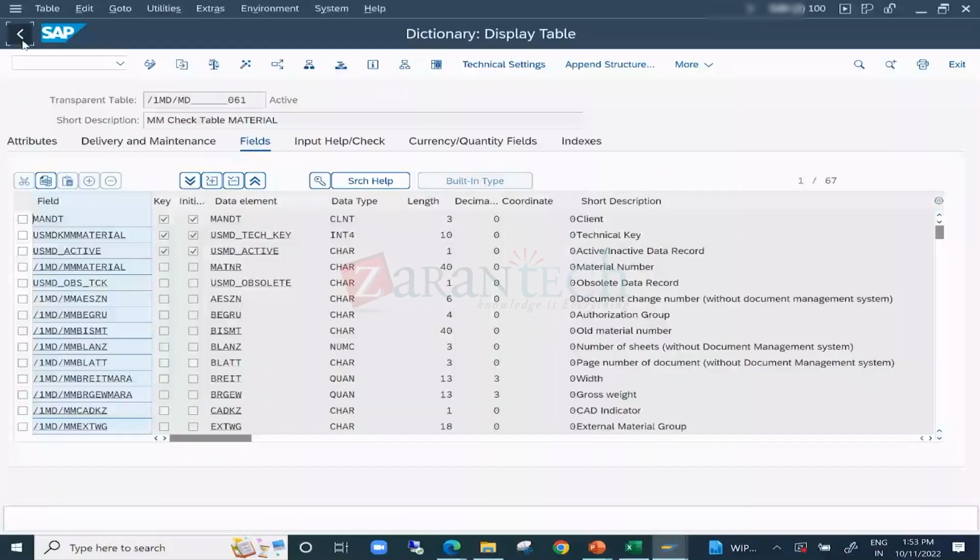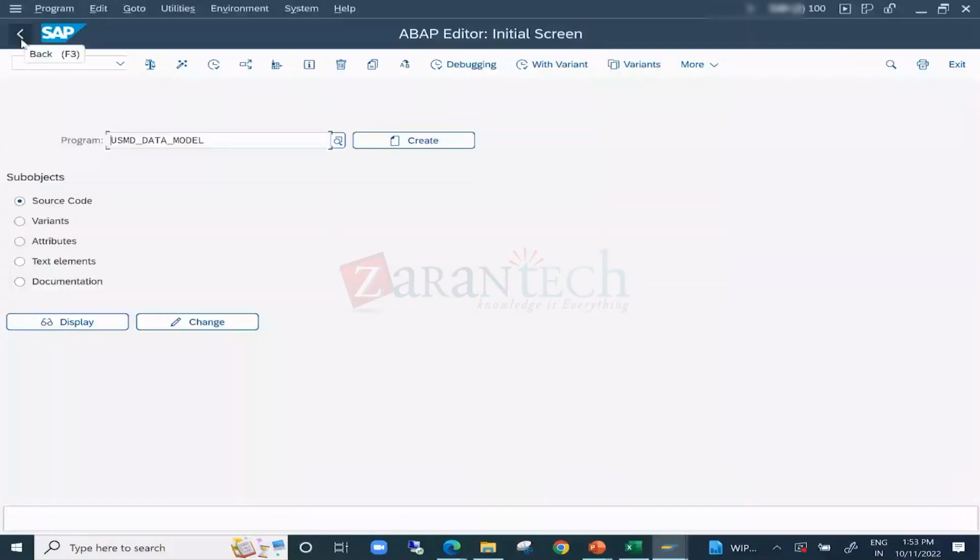Okay, so we will create our data model and generate the staging tables, and then we can look at how the staging tables look. Okay, so now I'm here in the edit data model.